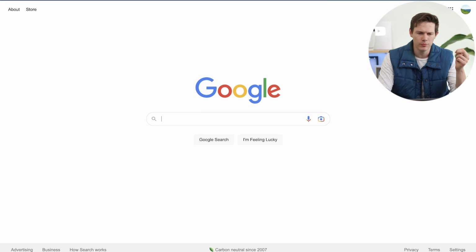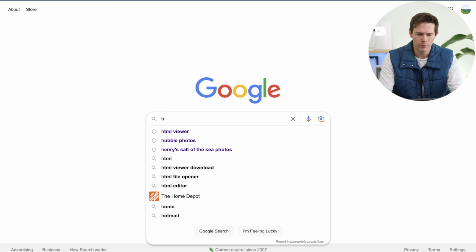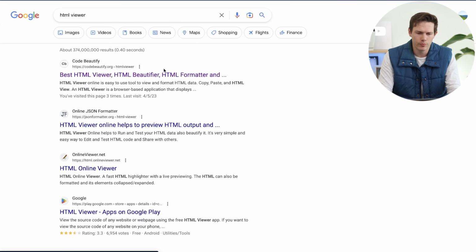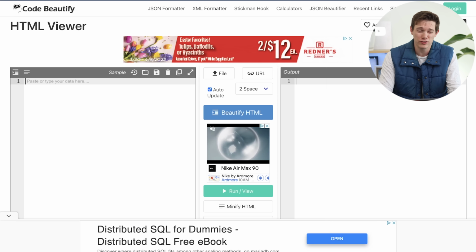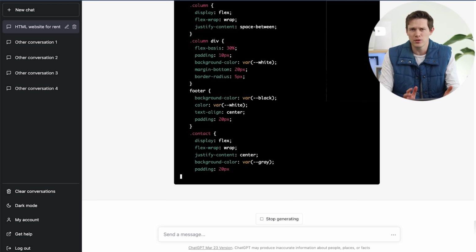Now, while it's doing that, I'm going to go to Google and look up HTML viewer. And from here, we're just going to go to Code Beautify so we can see what it actually makes. If you ever want to actually use an HTML website, it's pretty easy to do.